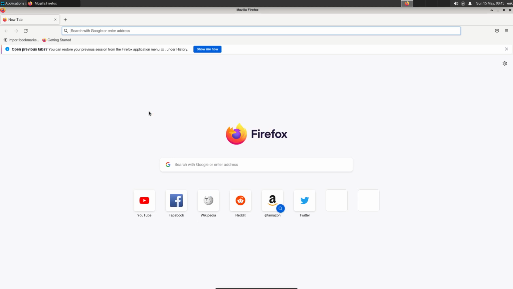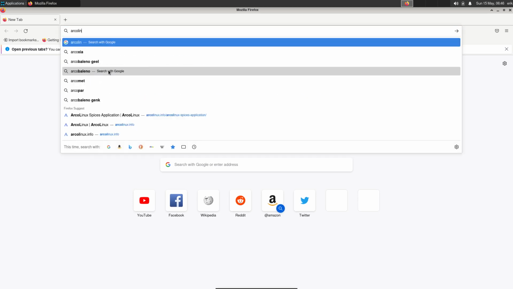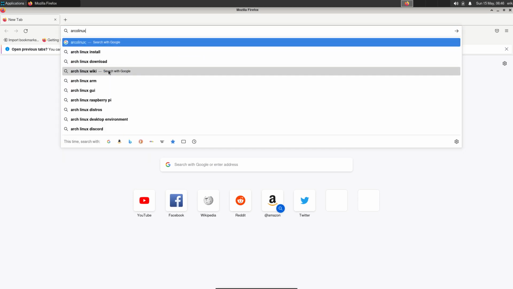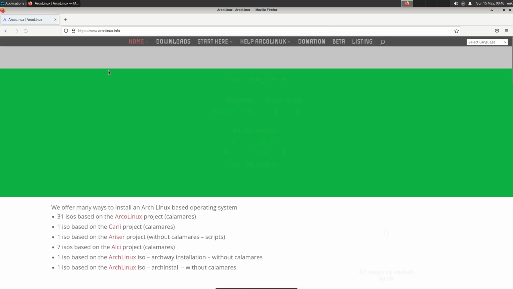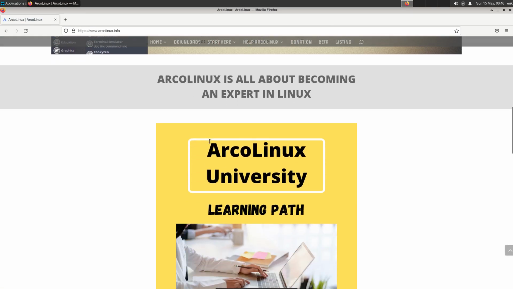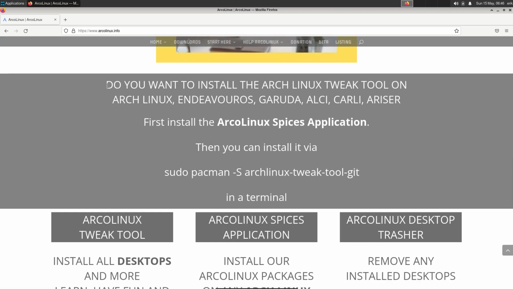If you're on Arch, if you're on Alci, and so on, anything Arch, but we stick to seven of them at this point in time, you need to, if you're not on ArcoLinux, get the keys, the mirrors, and here it is. Do you want to install the ArcoLinux Tweak Tool on ArcoLinux, EndeavourOS, Garuda, Alci, Carli, Ariser?